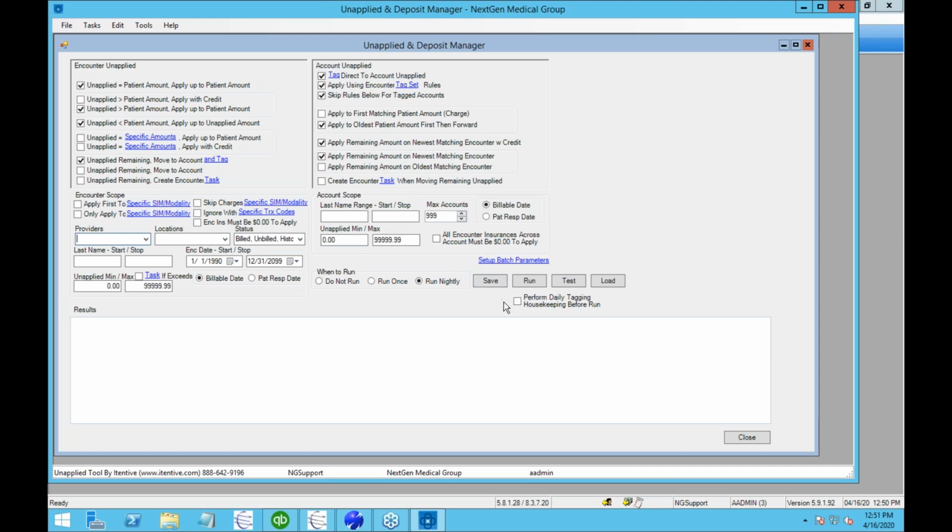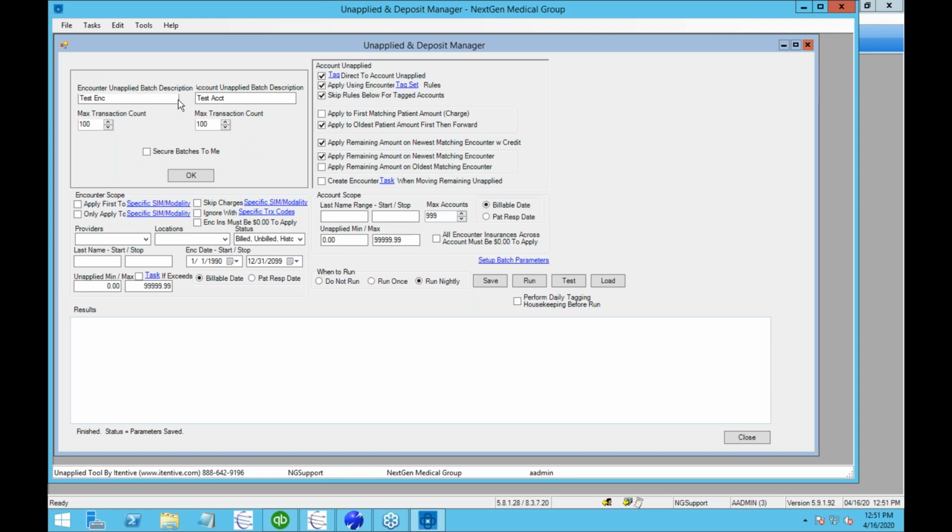Now, in a production situation, you'd go ahead and select whether you want it to run it all, run once, run nightly, and you'd hit save, and then each night this rule would be run and batches would be available for you in NextGen. In fact, you can set the descriptions that you want for those batches in NextGen.